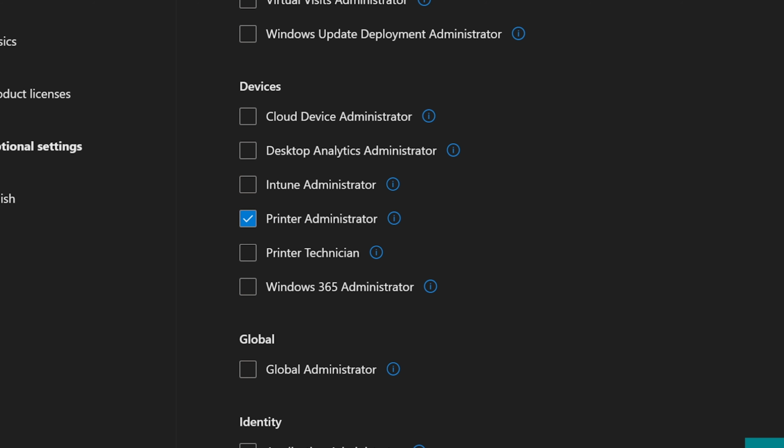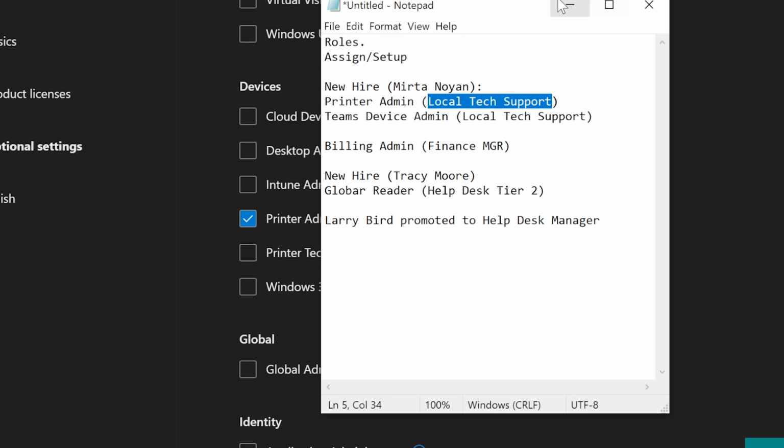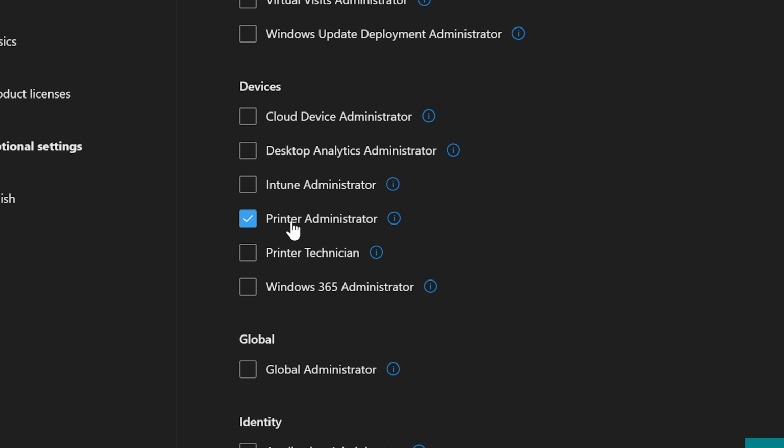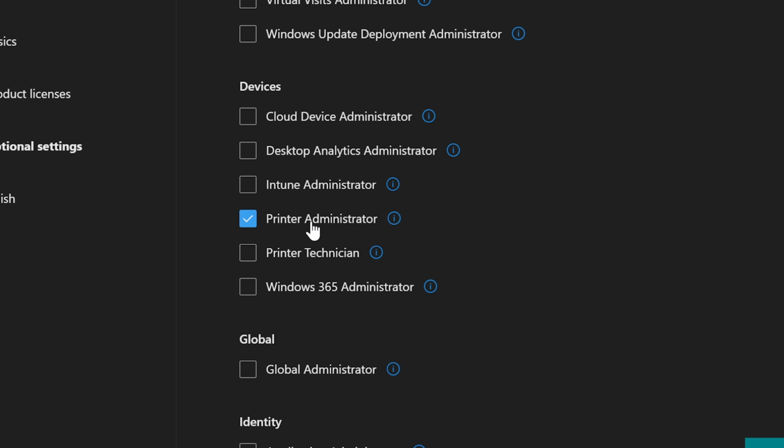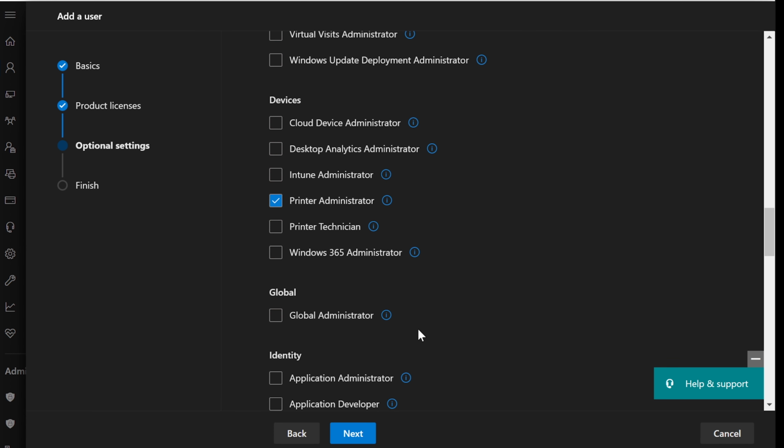Okay, so we have to give this new user, Murta, access to printer administration so that he can manage these printers, so he can add them, test them, whatever he needs to do, because he's local tech support and he's got direct access to that printer. Now there is an option here for Printer Technician, but as you can see here, Printer Technician can only register and unregister printers and update printer statuses. They cannot manage network printers and connectors. They cannot configure printer access and preferences, this and that and all this other stuff, right? So we need to give them full Printer Administrator access.